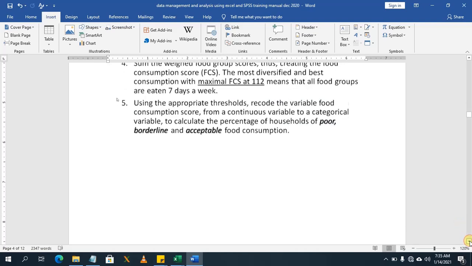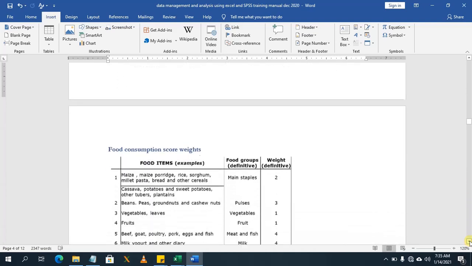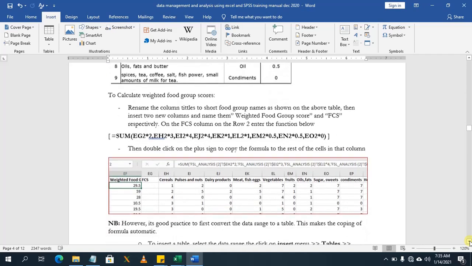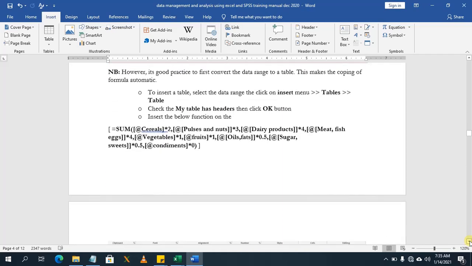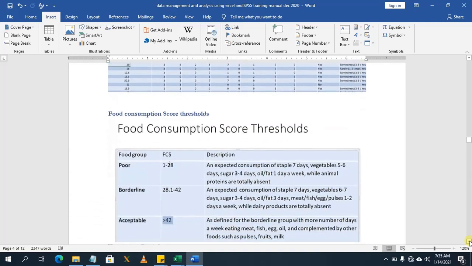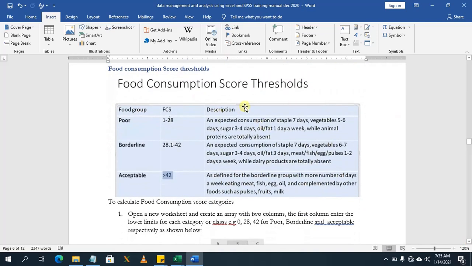And what are the thresholds? Now, the consumption threshold is the food consumption weighted score. If it's between 1 to 28, then we assign poor. If it's from 28.1 to 42, then we assign it borderline. Then anything above 42 is defined as acceptable.